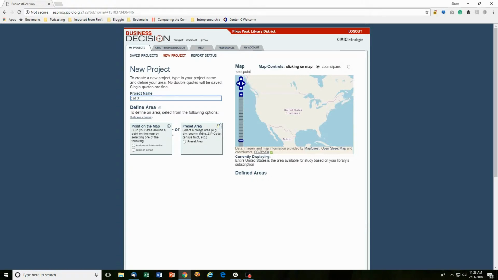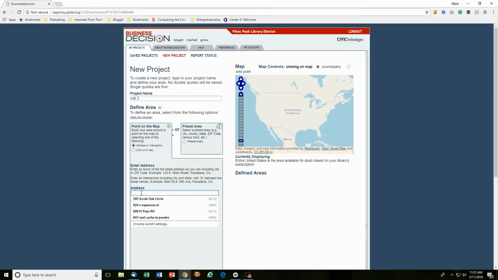And you can select a preset area on a map. You can zoom in and do a lot of other kinds of things, but let's just use a particular address. I'm going to use the address of an organization that I mentor quite a bit of time with at the Catalyst campus, which is 559 East Pikes Peak, Colorado Springs, Colorado.